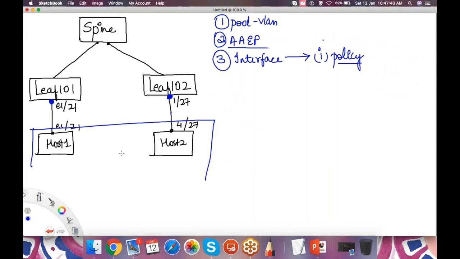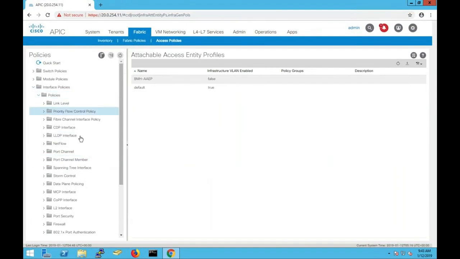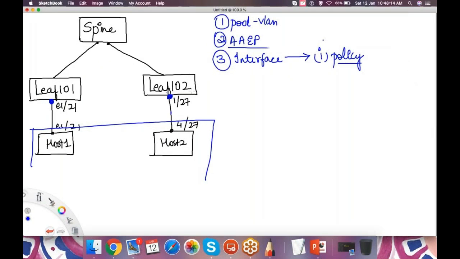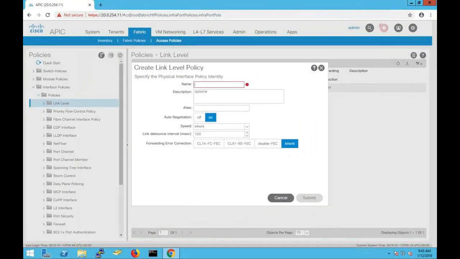I'll create something called the link level policy. In the link level policy, you're basically mentioning the speed of that particular interface. I'll just give it as 10 Gbps. Again, you can choose whatever you want; I'm just giving some random values. I've created this one policy and I'll create another one to turn on CDP, LLDP as well. You can create any policy of your choice. I'm just creating 2 or 3 policies.